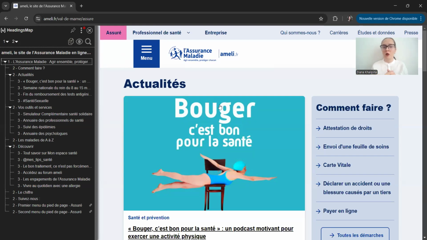So why is it important? It's important because search engines like Google and Firefox use robots that automatically check all the websites on the internet. They use H1 as the main title, as the main meaning of what is on the page.